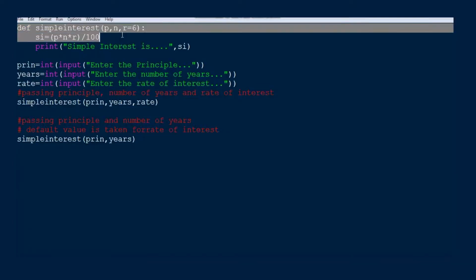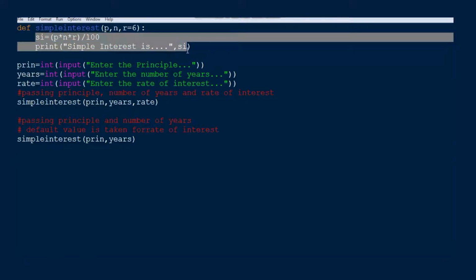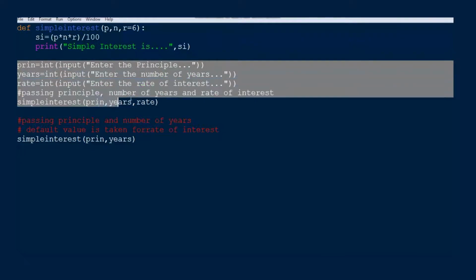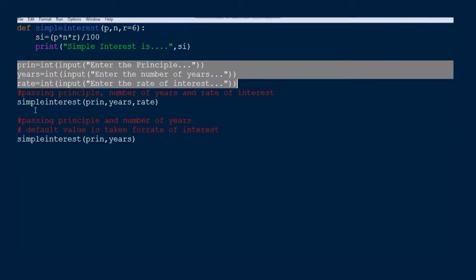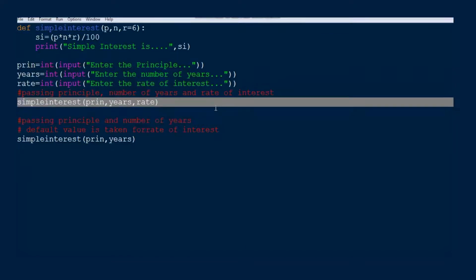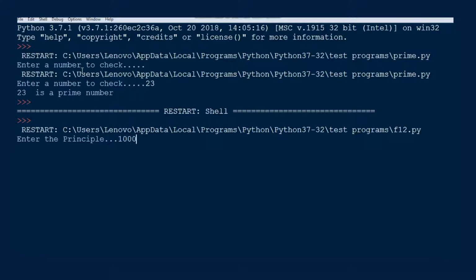So, here you can see an example for default arguments. The simple interest takes 3 arguments. The first 2 are required or mandatory arguments. Following that, we have an optional default argument. In the main, we read principal, year and rate. During the first call to the simple interest, we pass all the 3, that is principal, year and rate. And during the second call, we just pass principal and year. Just run and see what you are getting. If you do not pass rate of interest, the default value will be taken.